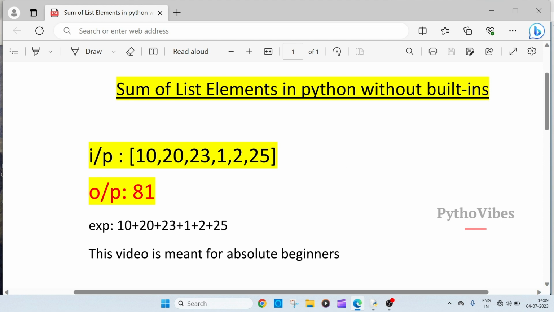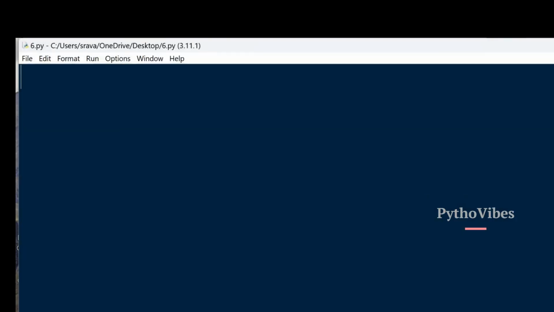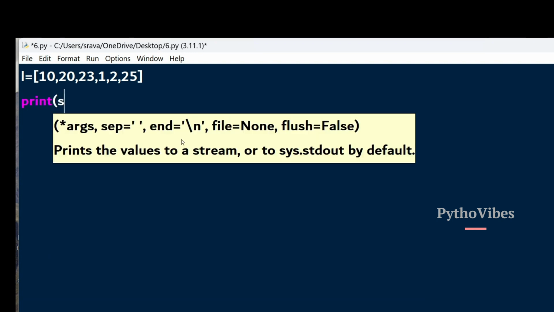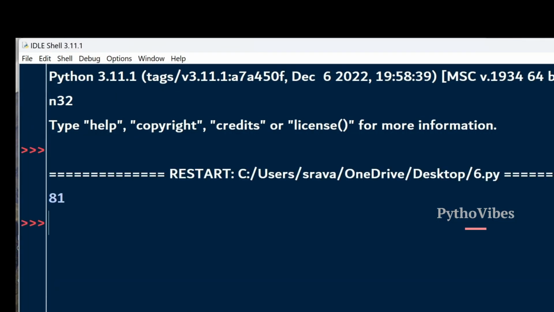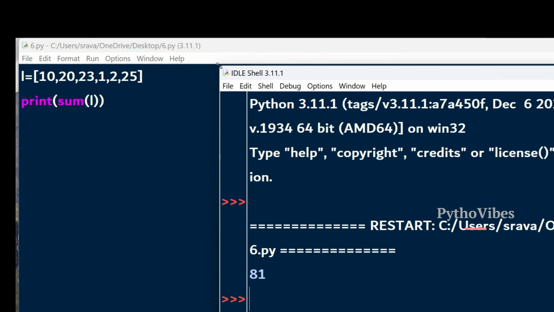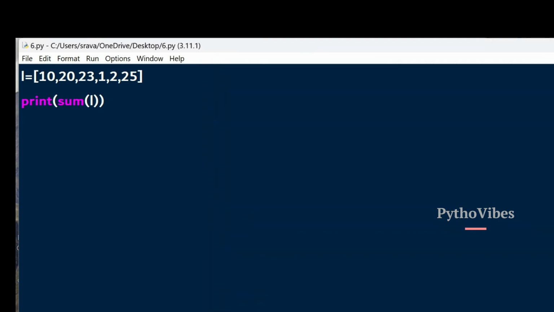So we need to find the sum of all these elements. We know that we have a function like the sum method. If we just do sum of this list, it will work, but the interviewer can't get to know whether you actually understand how this sum function works, and he or she will ask us to get this 81 without using sum. So how do we approach this problem?